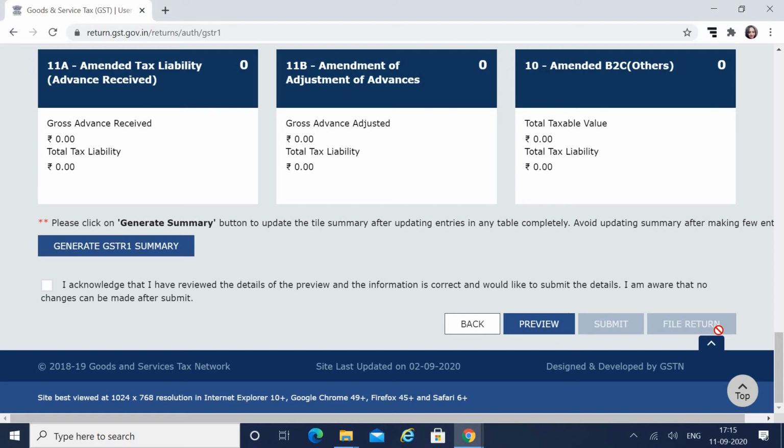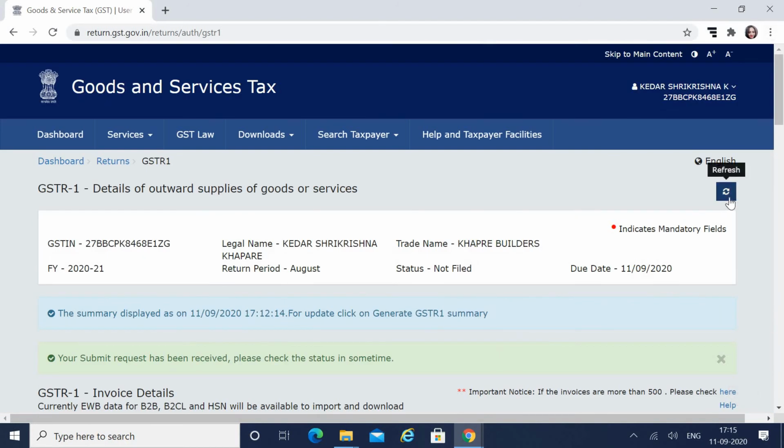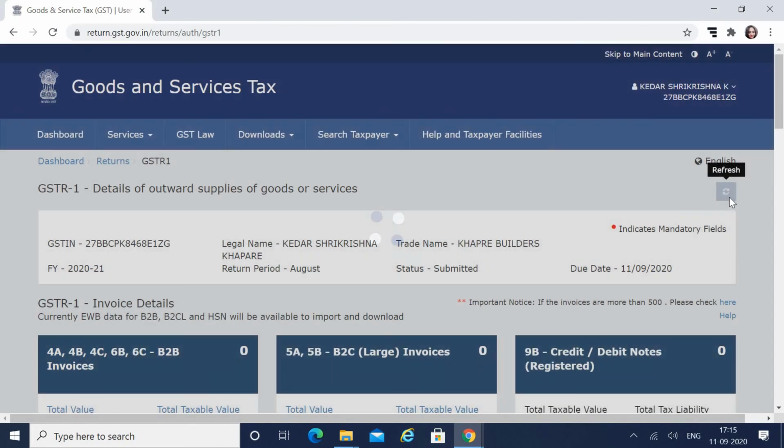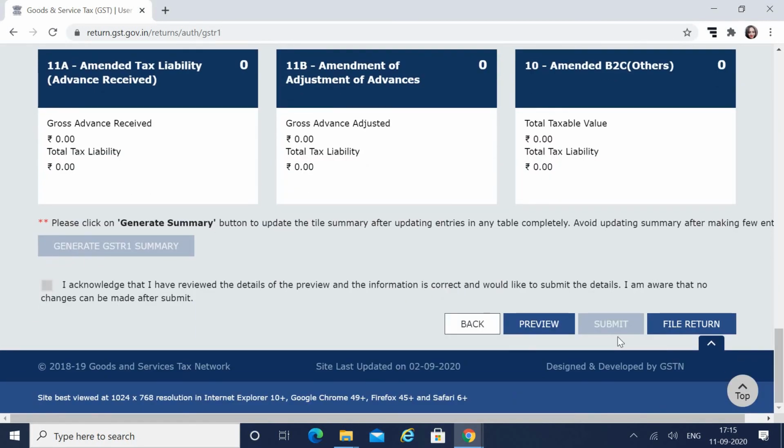Then only this button will get accepted. Right now I'm not able to click on this particular button. So it means that my submit request has not been accepted. This is a nil return, so your submit request should be accepted within some time. You can press the refresh button, and after pressing it, you can review it once. And yes, now my GSTR1 summary button has been frozen. Again, the I acknowledge button has been frozen and I am able to click on file return. So I will click on file return.